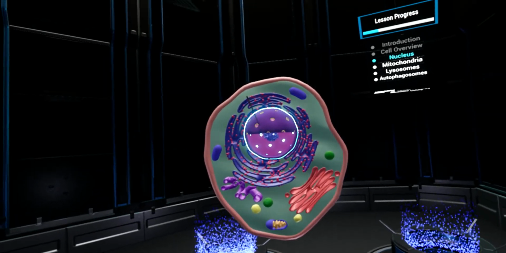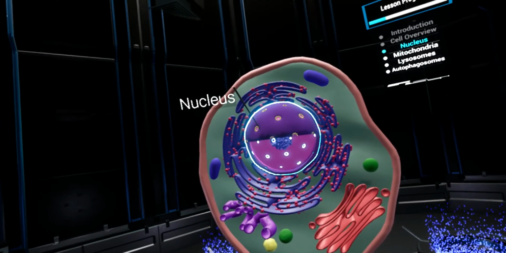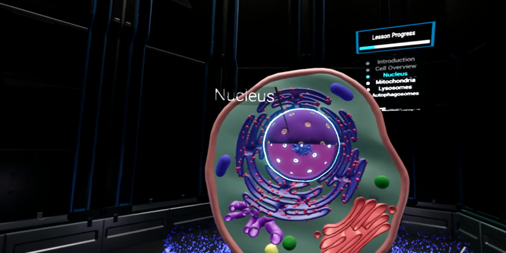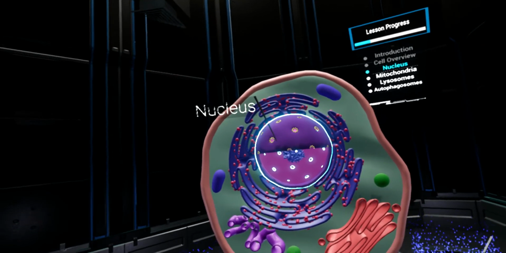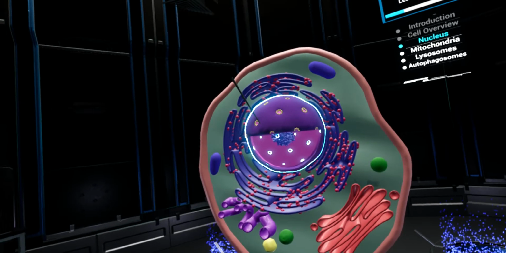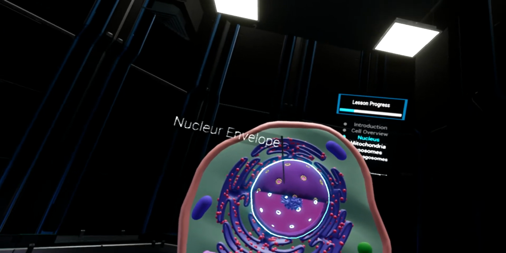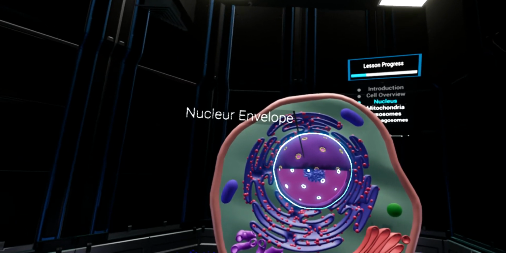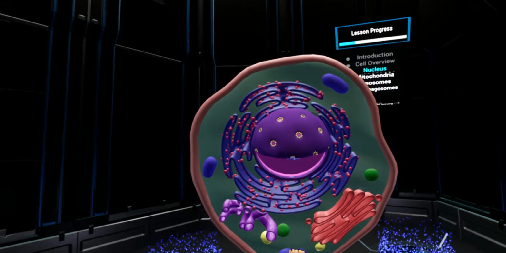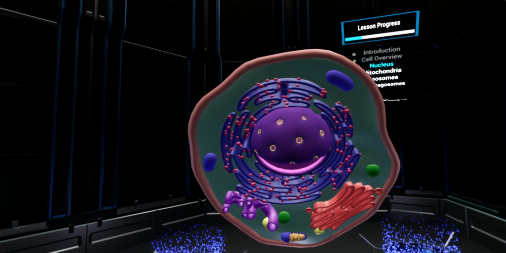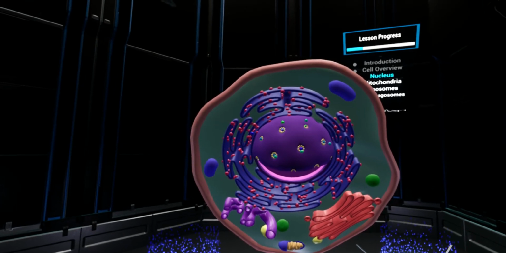The nucleus is typically the largest single organized cell component. It can be seen as a distinct spherical or oval structure, often located near the center of the cell. It is surrounded by a double-layered membrane, the nuclear envelope, which separates the nucleus from the cytoplasm. The nuclear envelope contains many nuclear pores, which allow the necessary traffic of molecules and proteins to move between the nucleus and the cytoplasm.